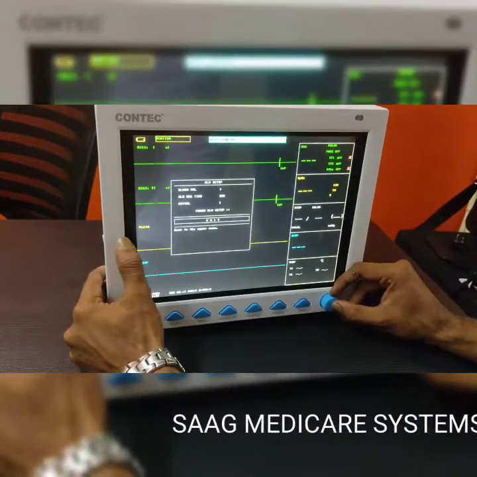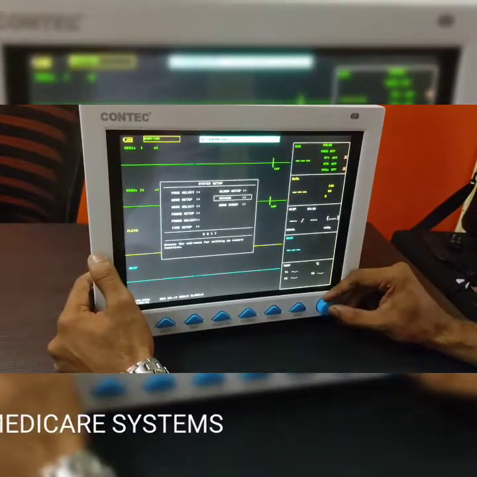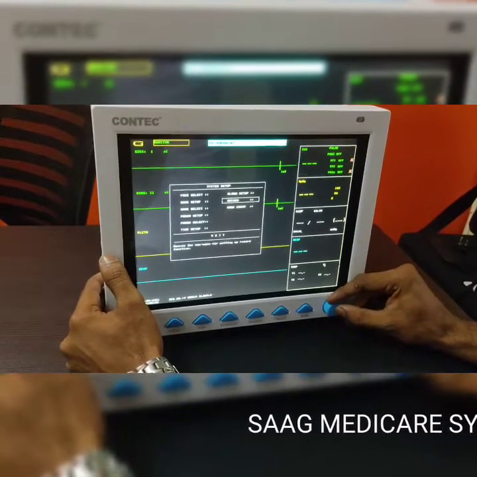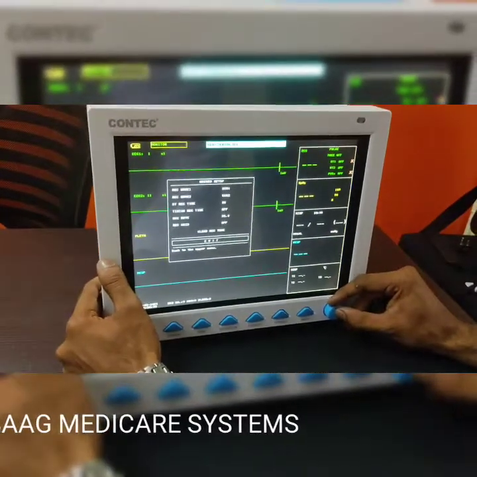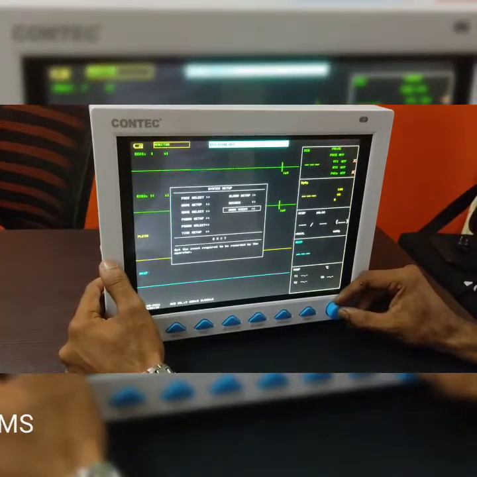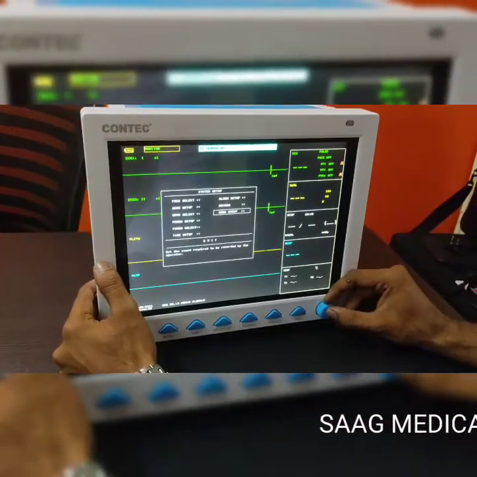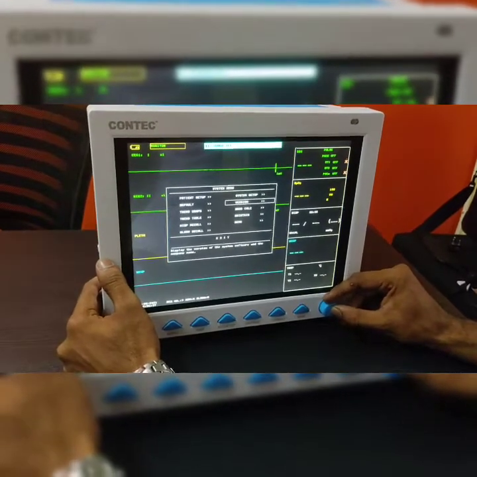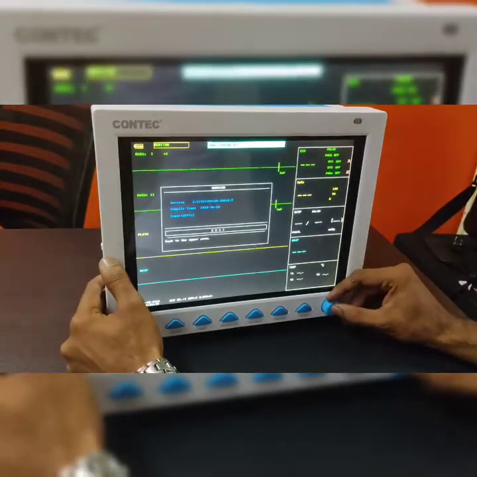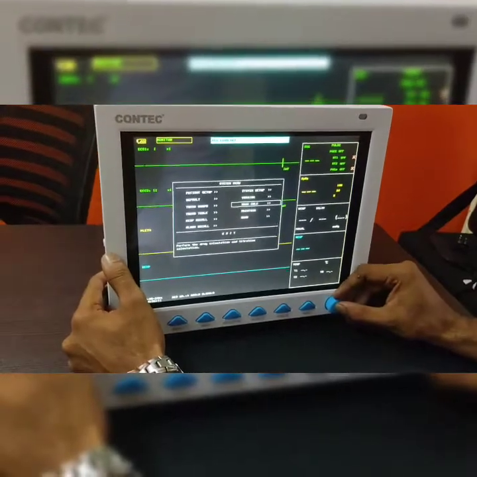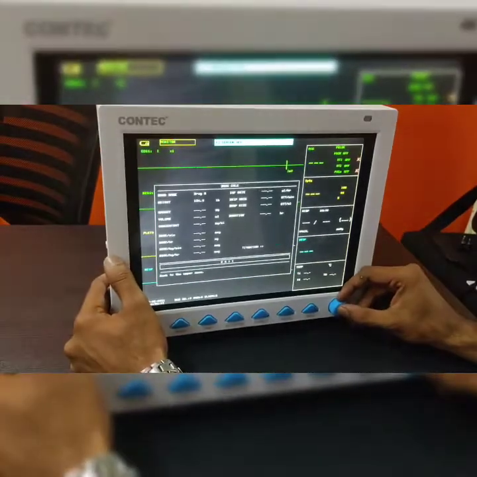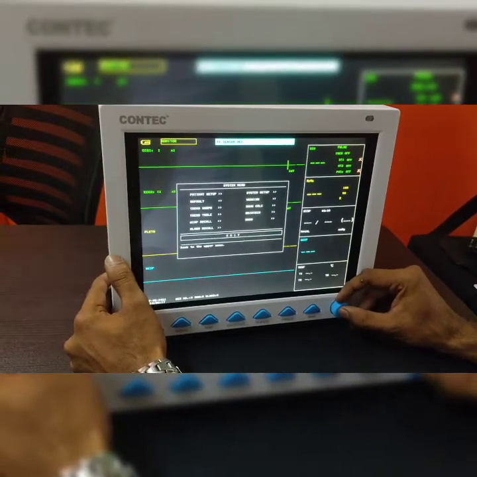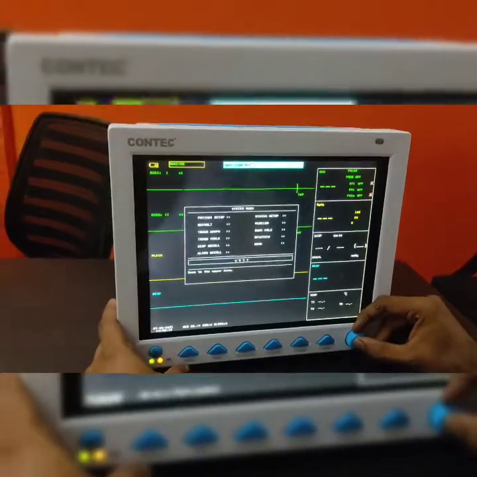Here we can set the alarm volume and alarm levels. This is a record setup, which waveform to record and all. This is an event mark setting. This is a version indicator, drug calculation, maintenance, demo mode. This is all in the main menu.